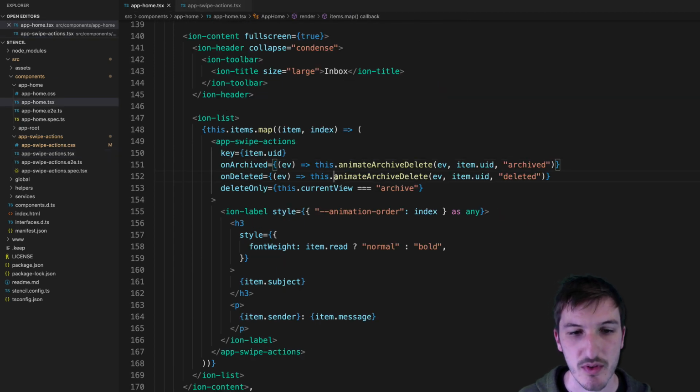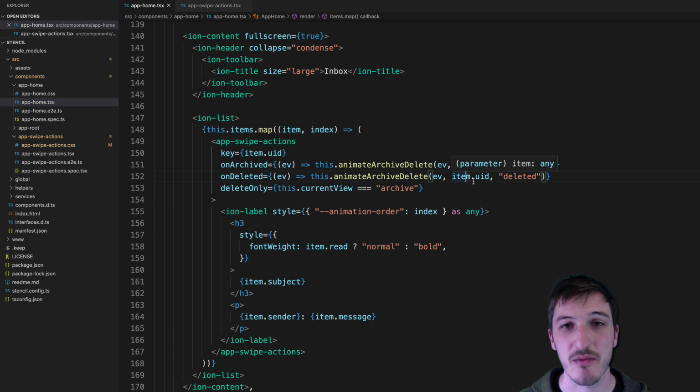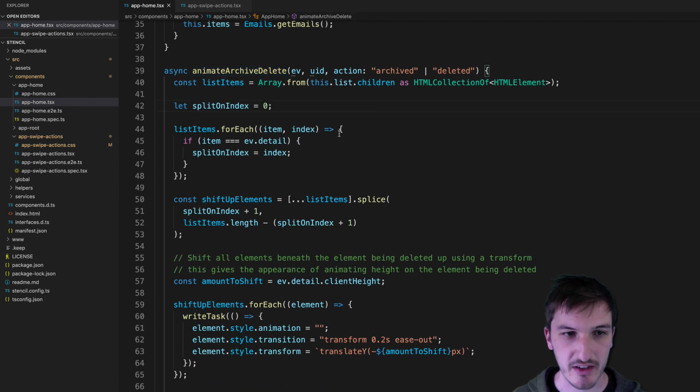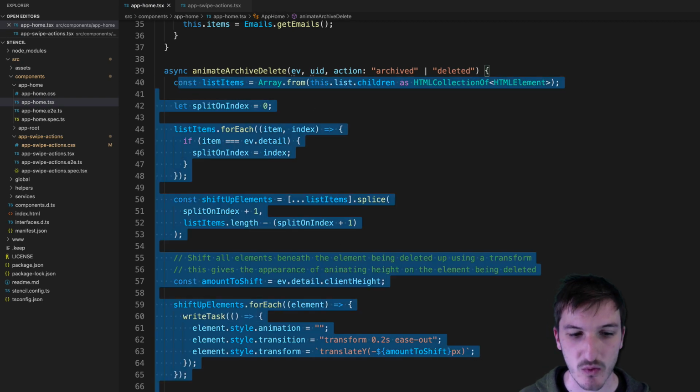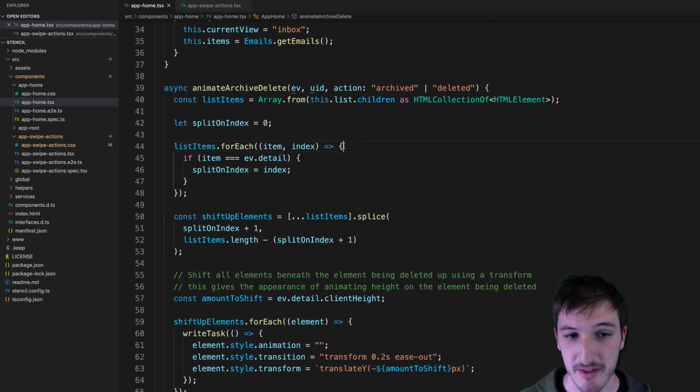And what we do is call this animate archive delete method, and we pass along the event and all the information that came with that to this method. And this is where all the magic happens, I guess. So before, it was just a simple animation running. Once the animation is done, delete it from the DOM. Now we have all of this nonsense going on, basically.